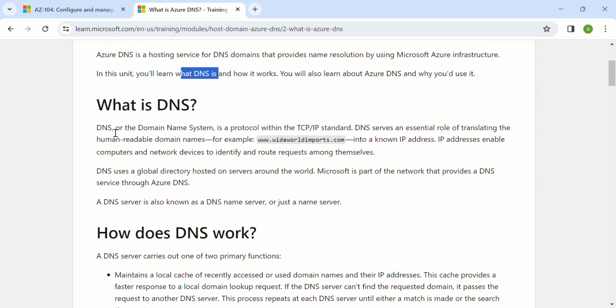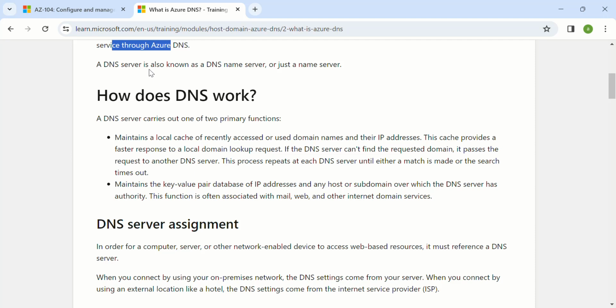What is DNS? Domain Name System is a protocol within the TCP/IP standard. DNS serves an essential role in translating human-readable domain names, for example, wideworldimporters.com, into a known IP address. IP addresses enable computers and network devices to identify and route requests among themselves. DNS uses a global directory hosted on servers around the world. Microsoft is a part of the network that provides DNS service through Azure DNS. A DNS server is also known as a DNS name server or just name server.